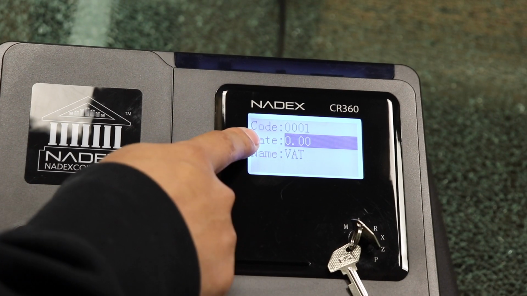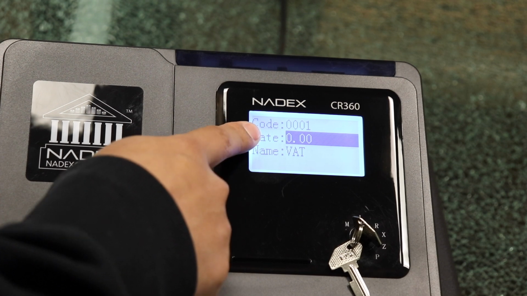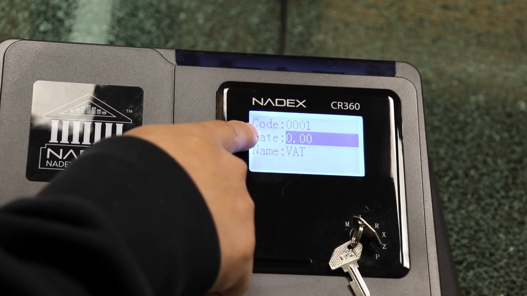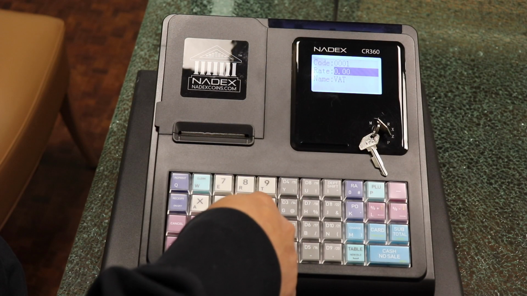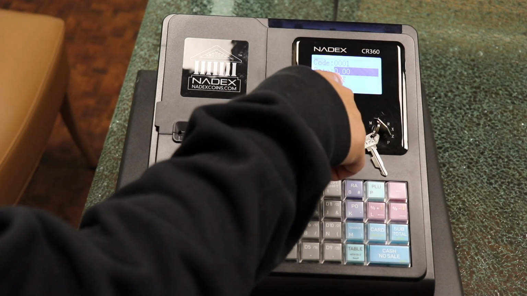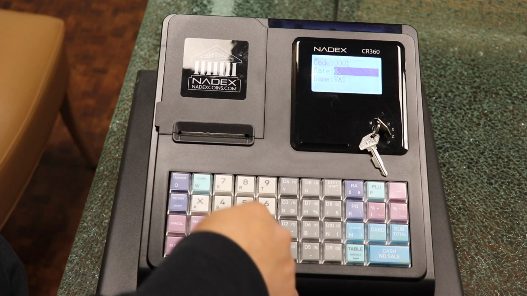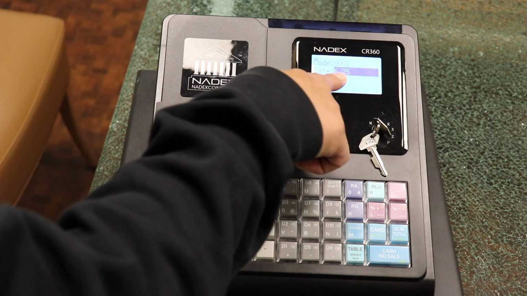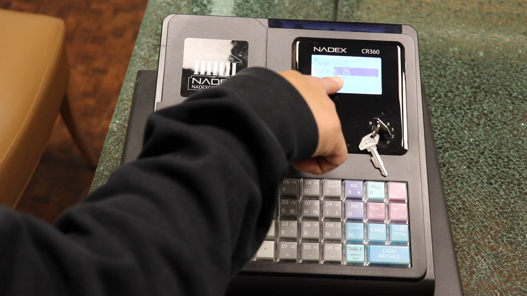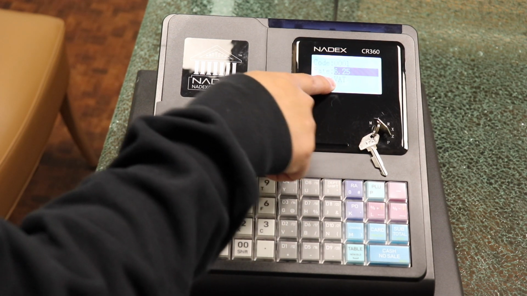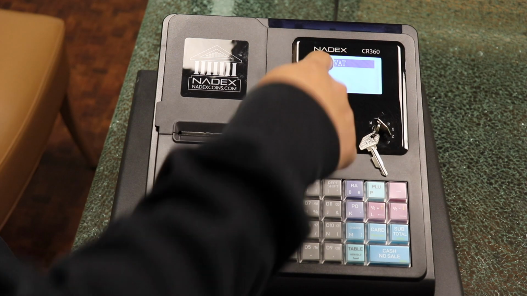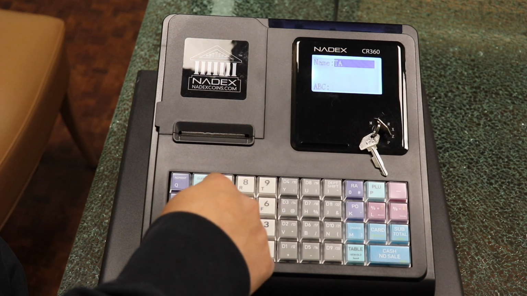Here, we have 4 different tax rates we can use. For example, Tax Rate 1, which is code 001. For our demonstration, we're going to use 6.25 as the tax rate. So we enter 6.25. Make sure you input the decimal key when choosing a tax rate or you will get an error message. You can name the tax rate whatever you desire, for food, drink, or other.